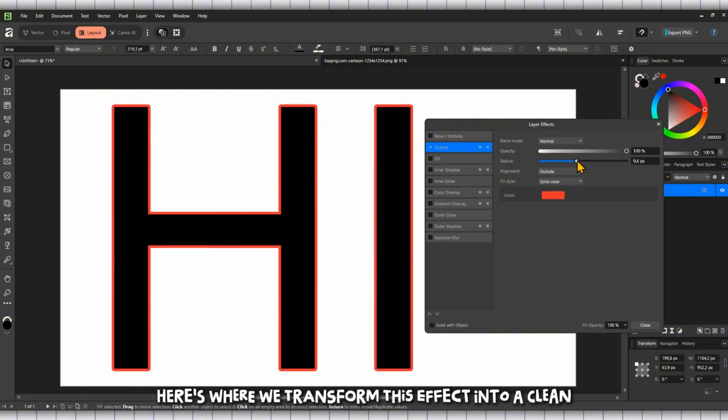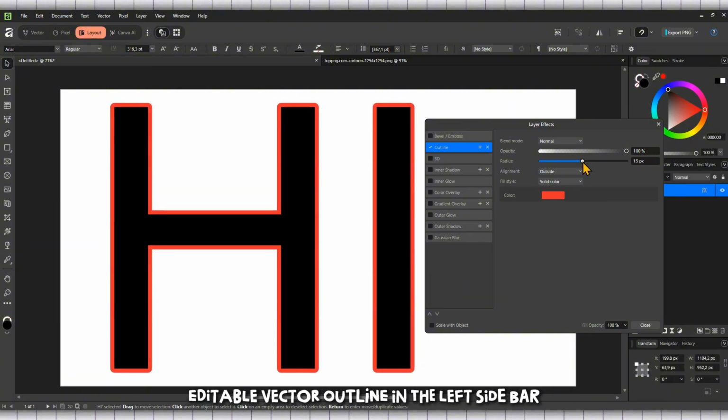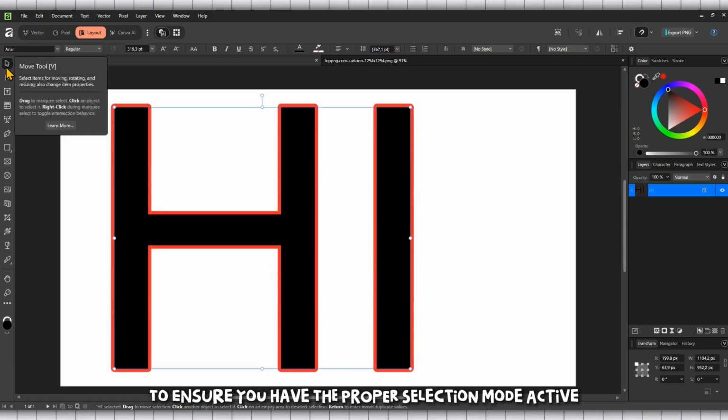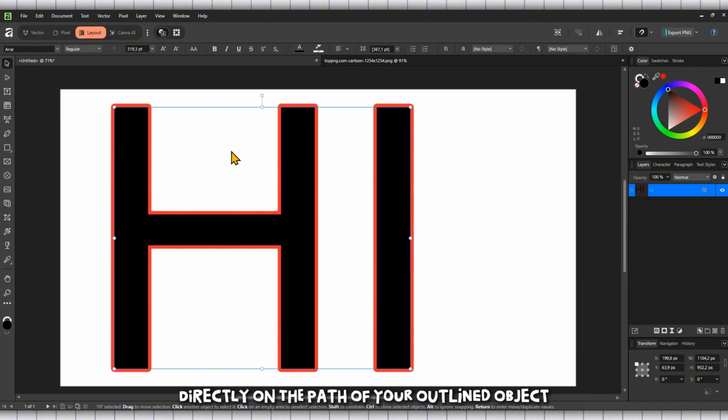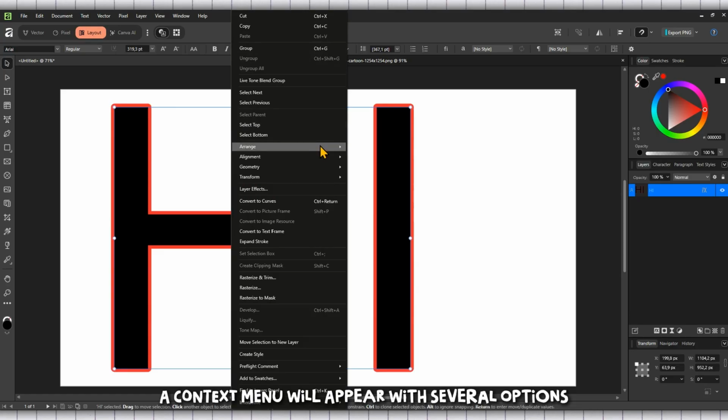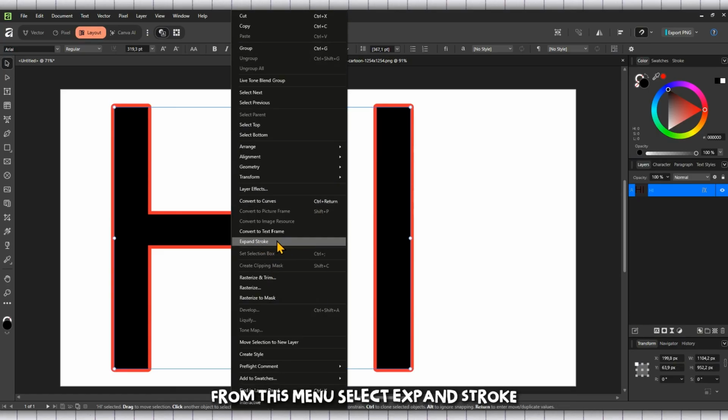Here's where we transform this effect into a clean, editable vector outline. In the left sidebar, click on the Move tool to ensure you have the proper selection mode active. Then, right-click directly on the path of your outlined object. A context menu will appear with several options. From this menu, select Expand Stroke.